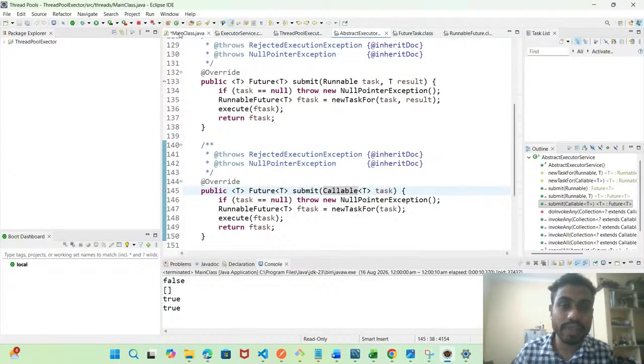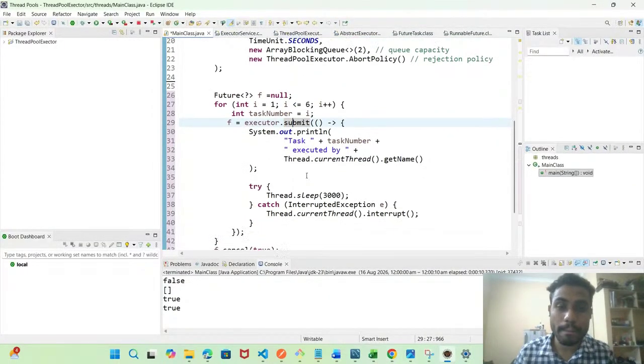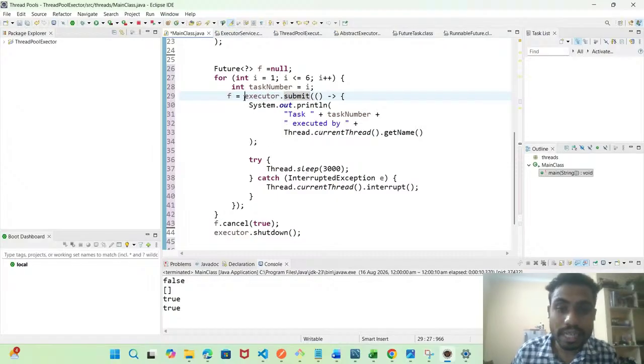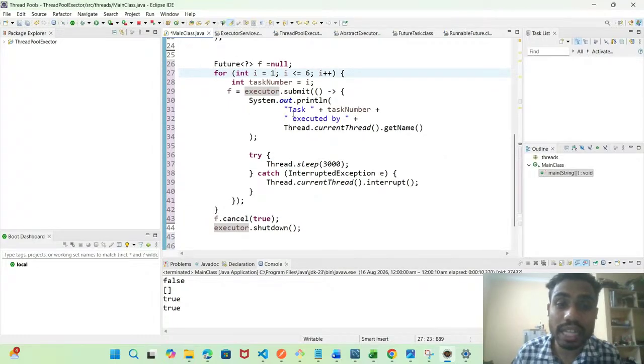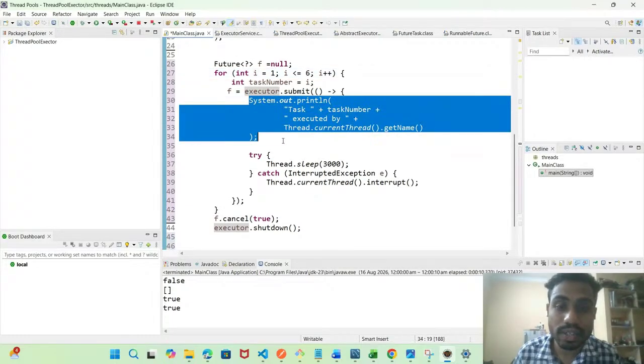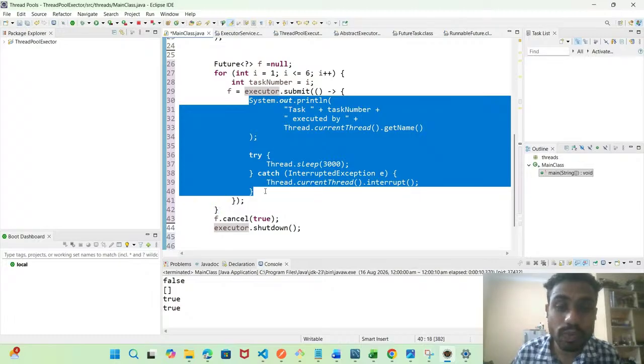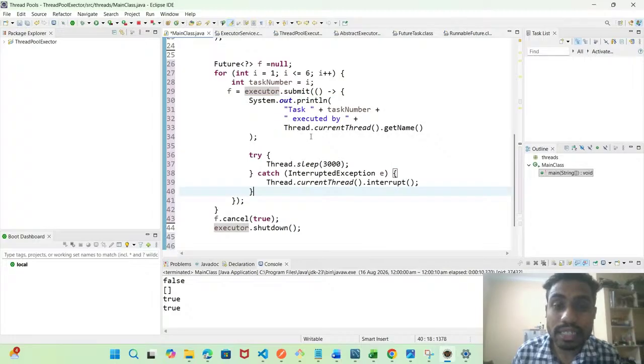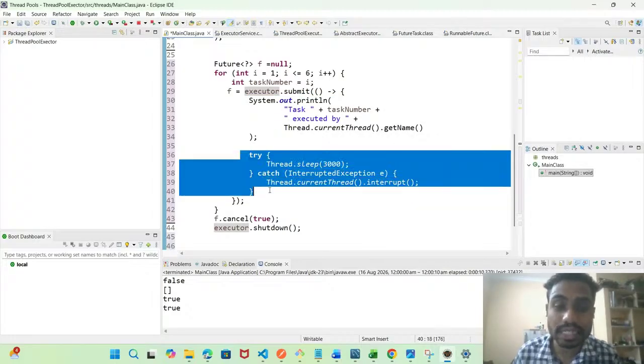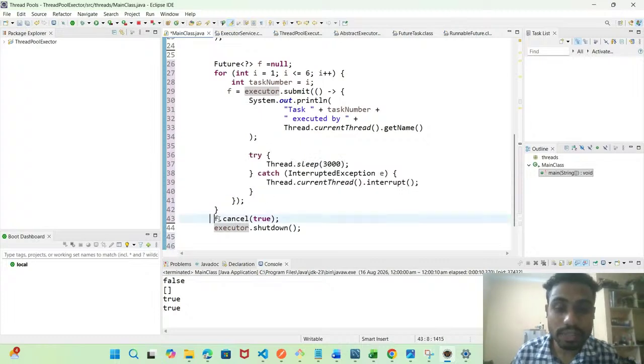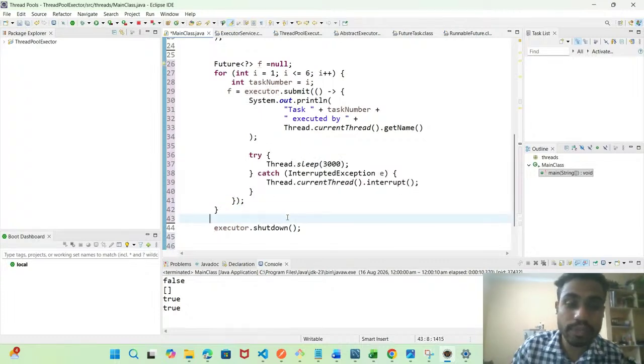Now we'll go with this example quickly, and then we'll go for the Future. See, executor.submit. You see here, we are submitting 6 tasks. With i equal to 1, each iteration is adding 1 task to the executor framework using the submit method. This is 1 task, this is 1 task. We are making each task be executed by a thread. It is just printing the task number executed by the thread name, and after that it is waiting for 3 seconds. Just leave this for now.